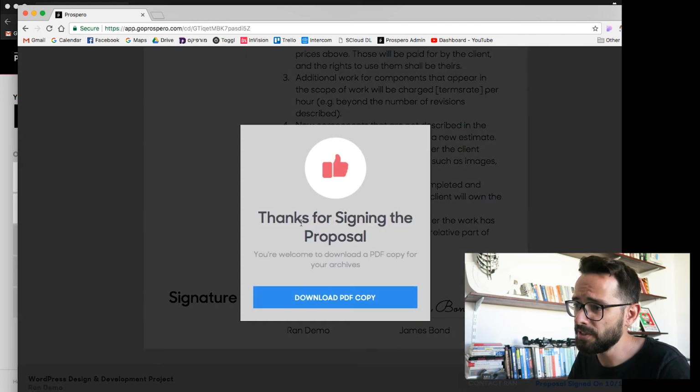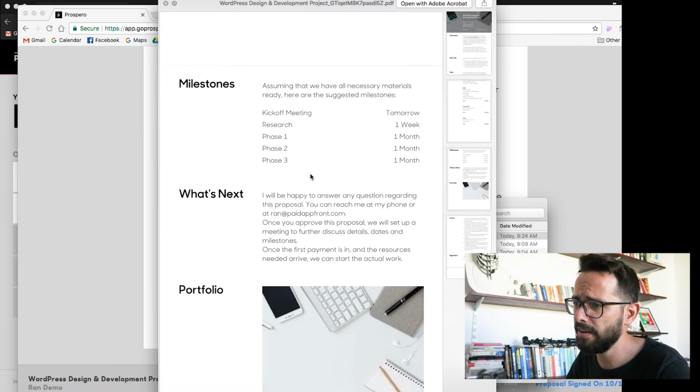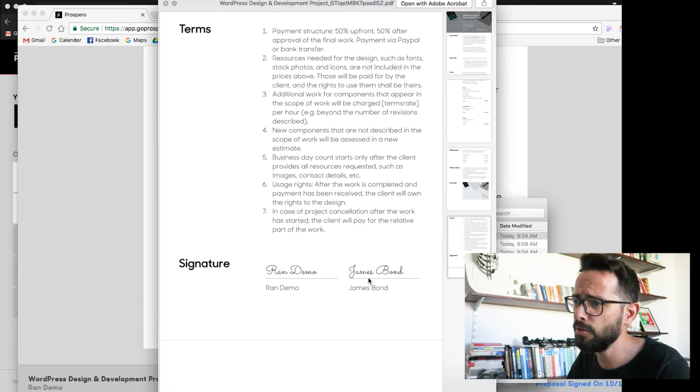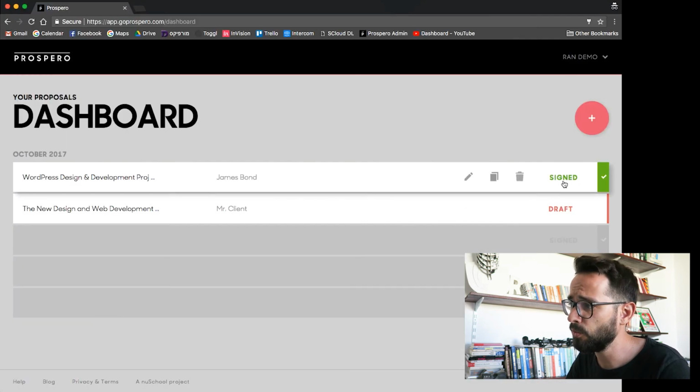And now the proposal is signed and we're going to offer your client to download a PDF copy signed by both of you. We'll also send this to you in the email. So here's the proposal that both of you will get with the signature of both of you. And you'll be able to see here in your dashboard that this proposal was signed.